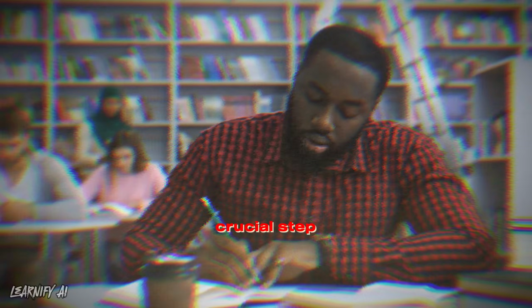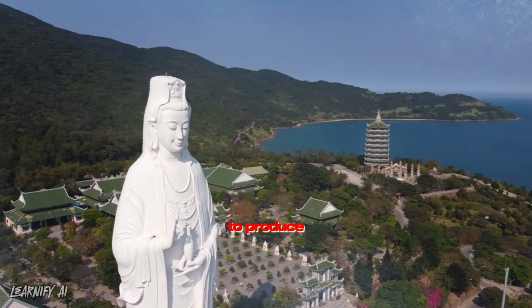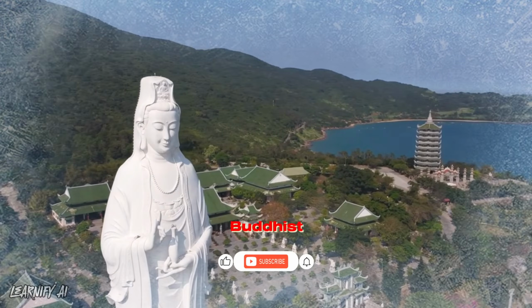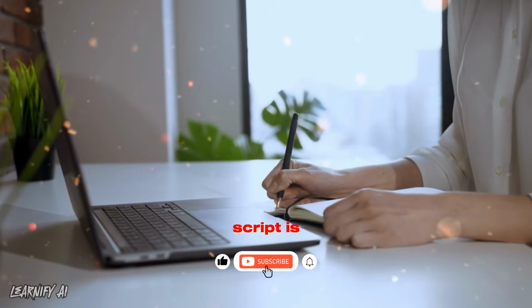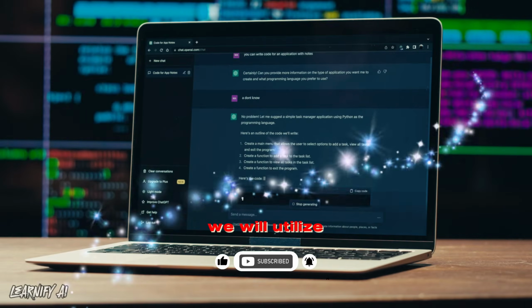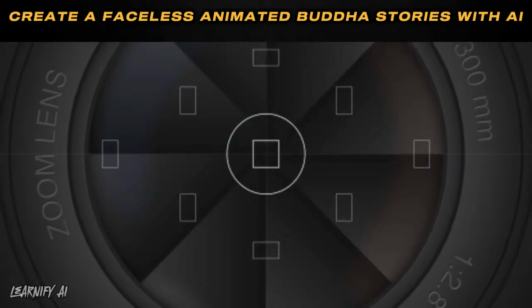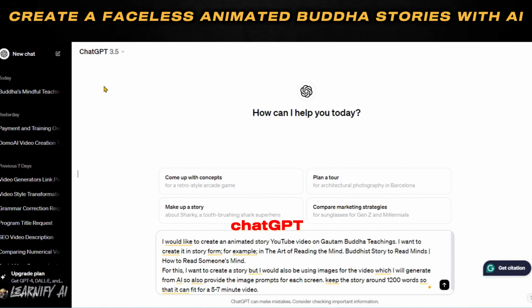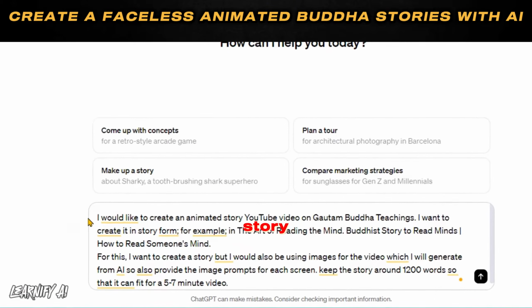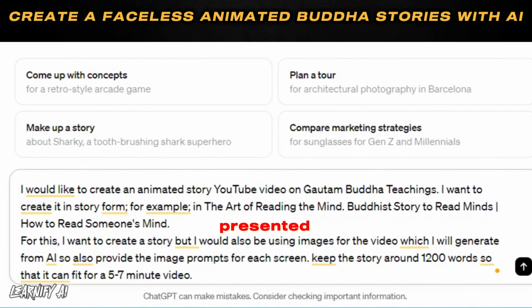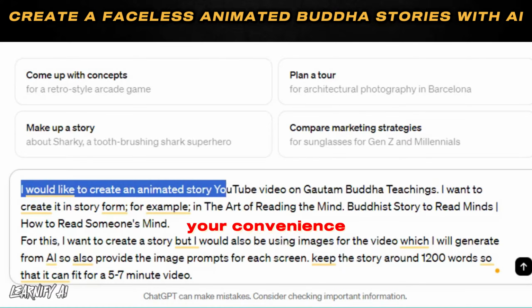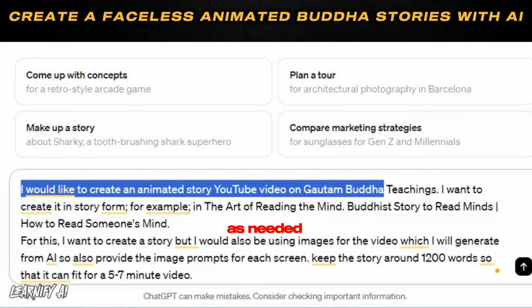The first crucial step involves script writing. To produce an animated story about Buddha's teachings, a well-structured script is essential. We will utilize ChatGPT for this purpose. Specifically, I instructed ChatGPT to help generate an animated story focusing on Buddha's teachings, presented in a narrative format. I will include the precise prompt I used in the video description below for your convenience. You are free to copy and adjust it as needed.